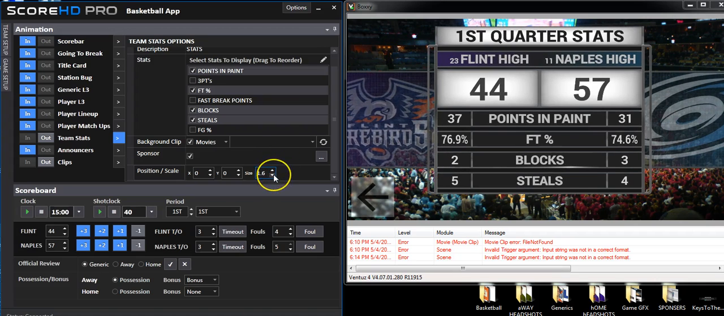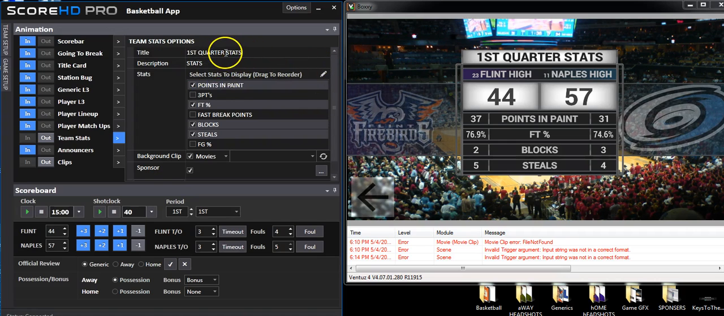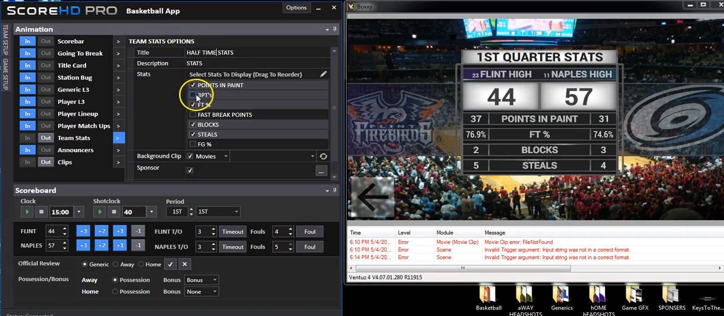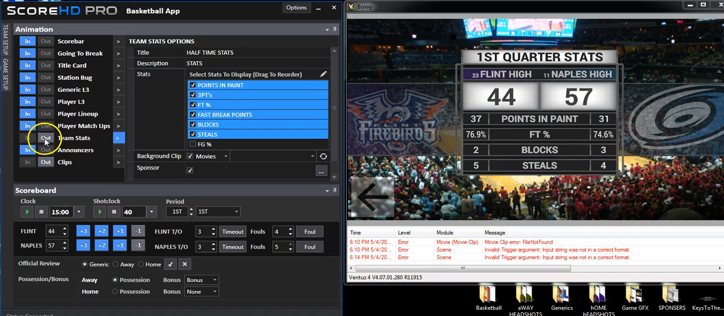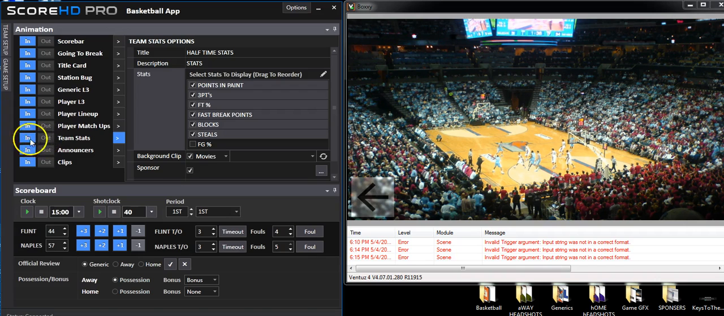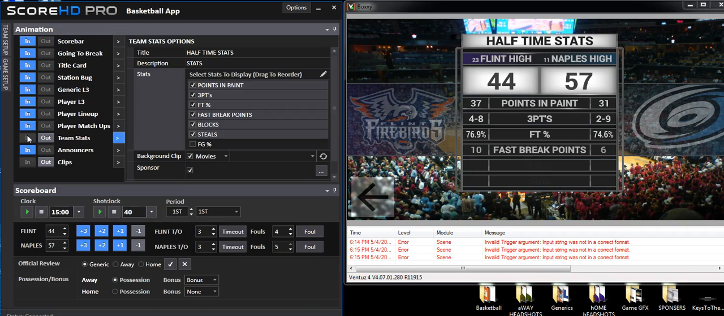Really simple, we can now take this and say halftime. So we'll just type in halftime, and that's done. But this time we're going to pick 6 stats. So we can take that out and bring that in, and now it will transition in with 6 stats. So that's all you have to do.